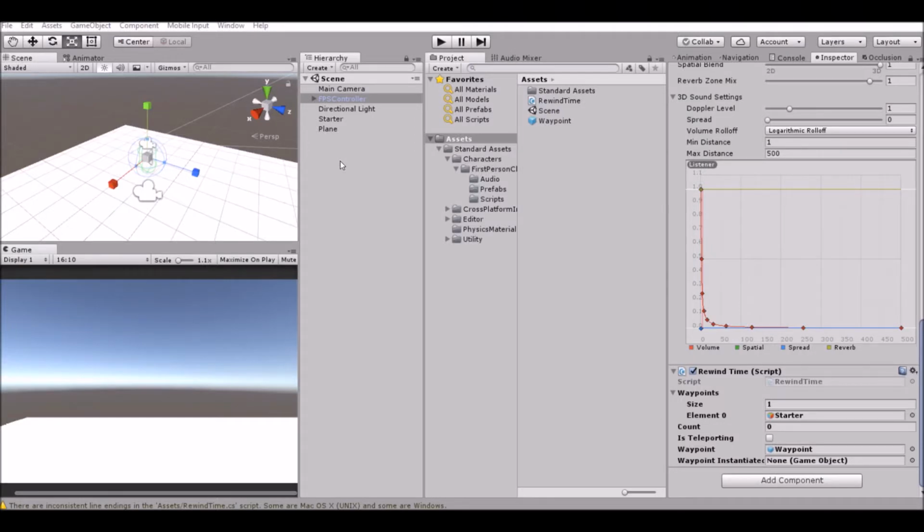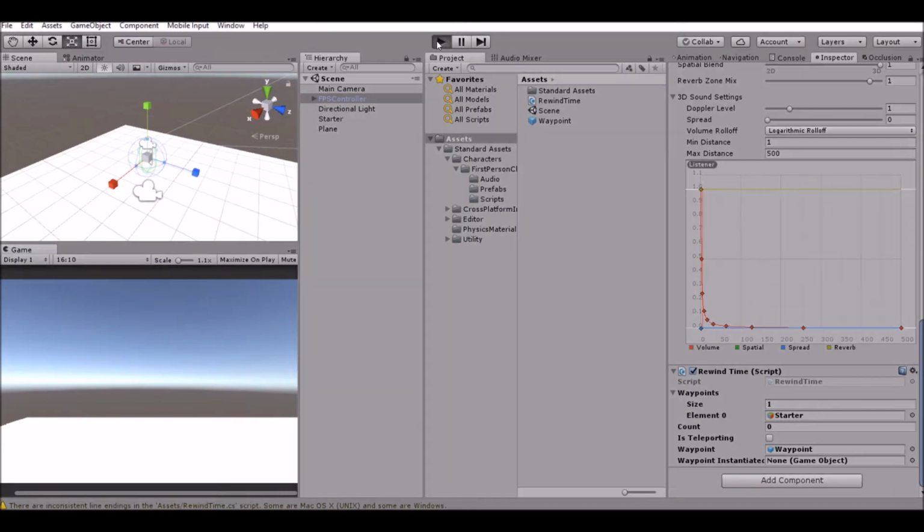Okay, so how we're going to do that? Well, I'll explain that in just a little bit, but first off, what are we going to do? Well, this is what we're going to do right here. We're going to be rewinding our character back in time, back in its tracks. Nothing but the main character, okay? So let's go ahead and play this, and this is exactly what we'll be doing.